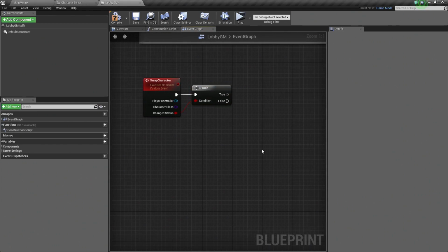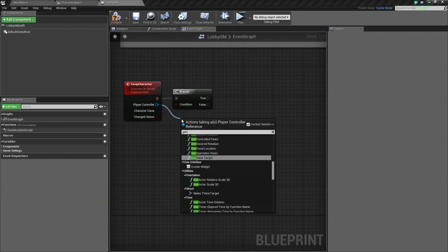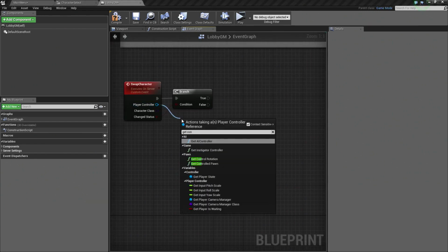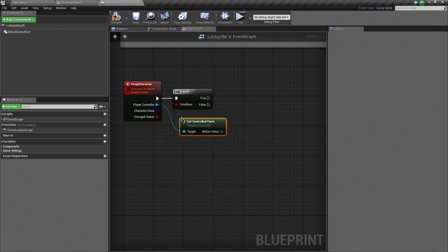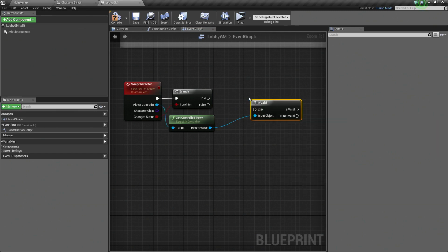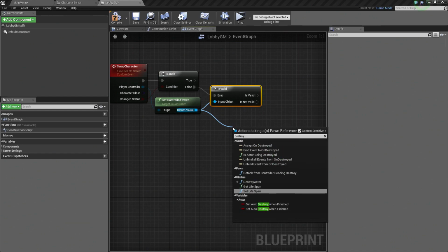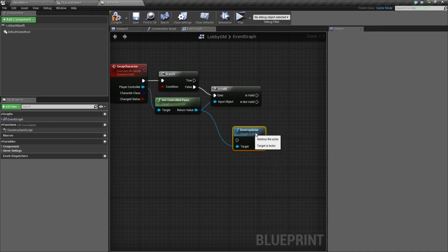Off the false, what we're going to do is, first of all, get the controlled pawn that we're currently using, and we can get that from our player controller here. So let's drag off of this and say get controlled pawn, and make sure that that is valid first of all. So is valid? This is coming off the false. If it is valid, we've done this before. We're going to destroy actor at that point.